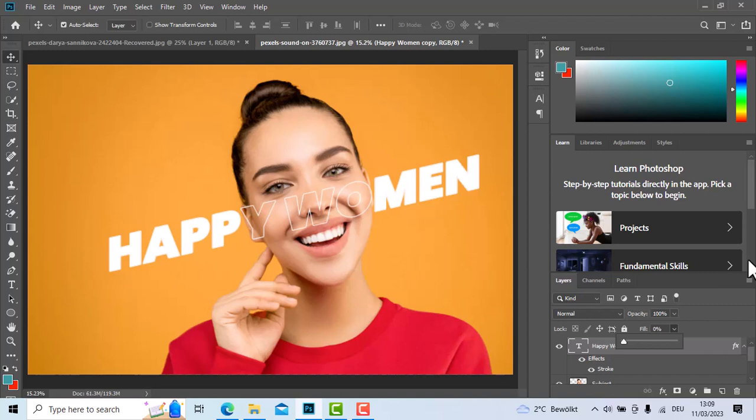You can always try to create and play with it and try different things and see how it works out for you. You can always create this effect on your brochures, on your banners, on your websites, and try these beautiful effects.